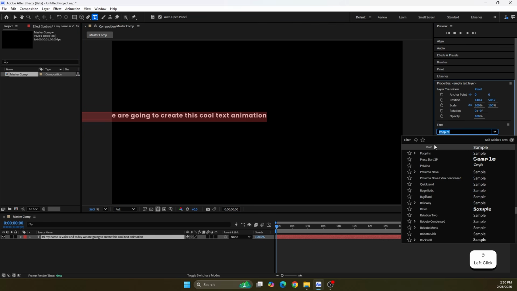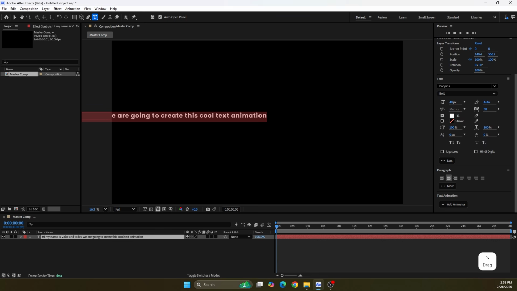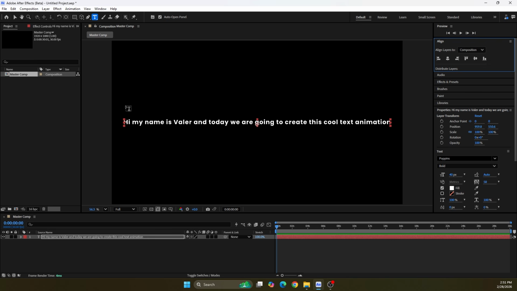Okay, so I'm using the Poppins bold font, and for now, I'll set the font size to 40. The most important thing is to make sure the paragraph is centered. Once that's done, we can align the text to the center of the comp.